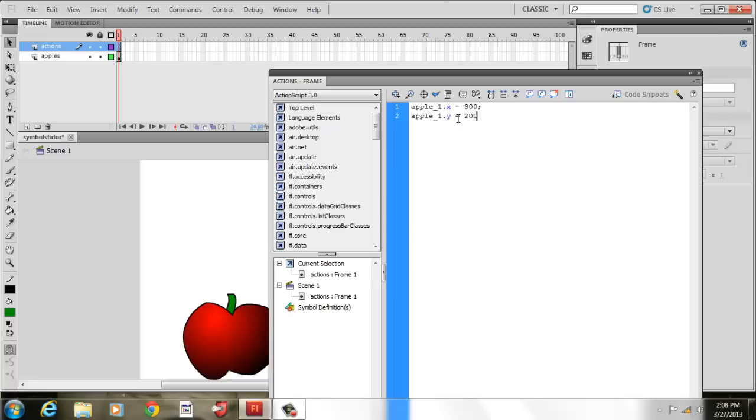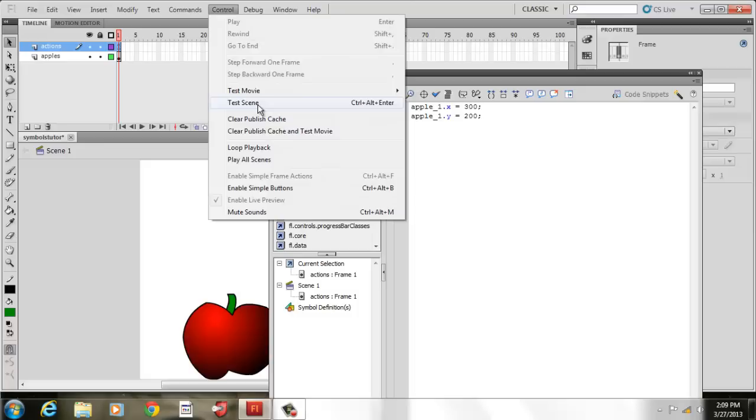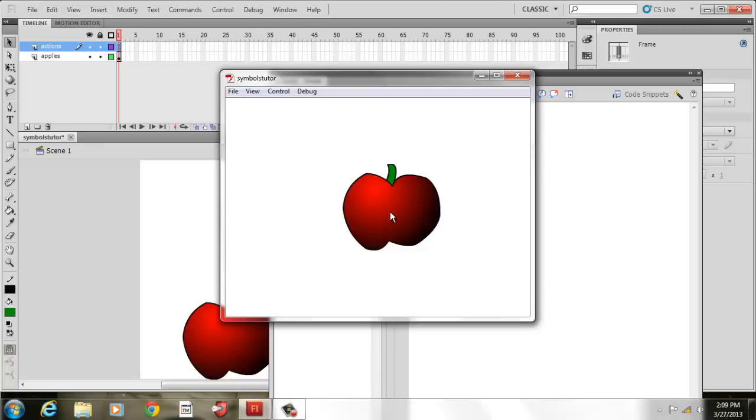All right, so this is 0, 0, and for our y, as we move down, it gets positive, and we have from 0 to 400, so 200 would be somewhere in the middle, and we have 0 to 550, so 300 would be somewhere in the middle. So this should place our apple. We'll say Control, Test Movie in Flash, and we'll see our apple is somewhere in the middle of the screen now. All right, and this is the registration point, that point that's 200 for the y position and 300 for the x position.